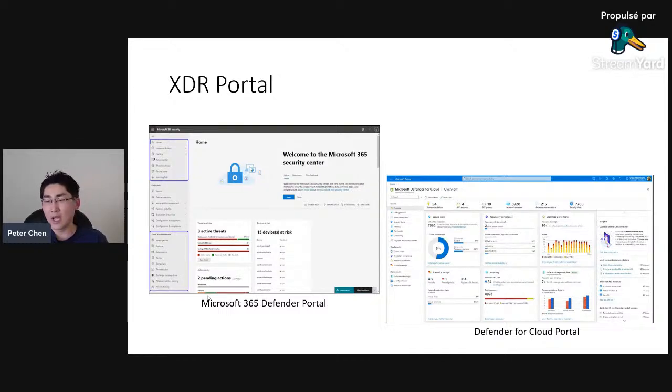And on the right-hand side, where you see that Defender for Cloud, that's able to monitor all your Azure resources. And also, I should probably say multi-cloud, so you can also connect your AWS and GCP tenants into it. So that provides you that complete cloud view of your resources. So that covers XDR and how Defender for Endpoint plays into that whole space.